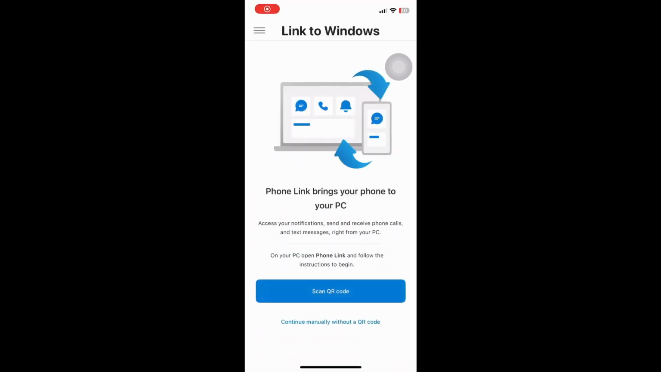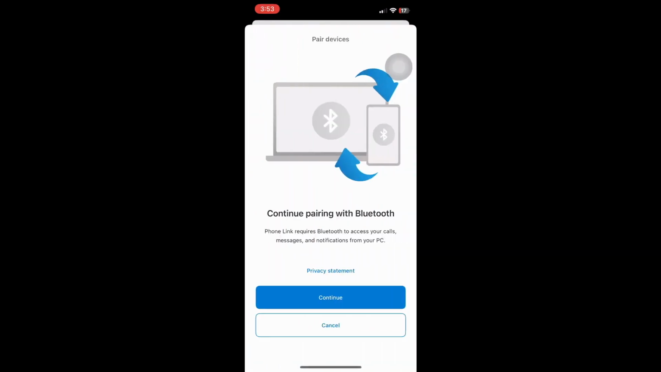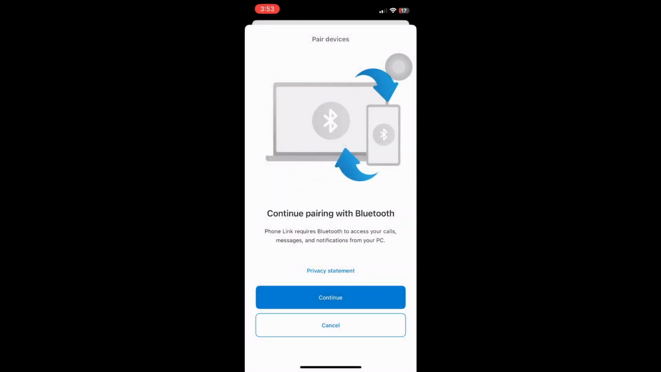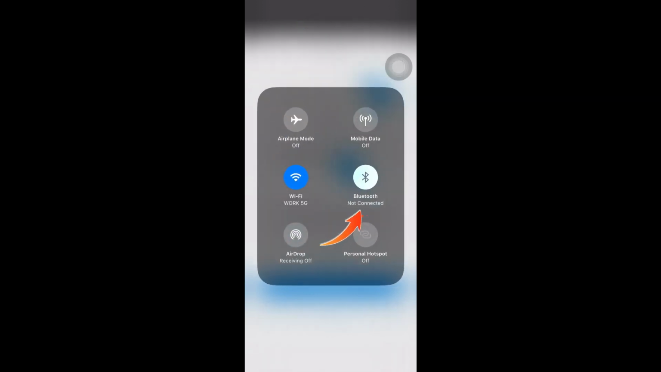Now launch the PhoneLink app on your iPhone. Click on Scan QR code. Now you will see a specified QR code. After the scan is completed, click on Continue. Make sure that you have turned on Bluetooth on both devices, because it is a mandatory step.